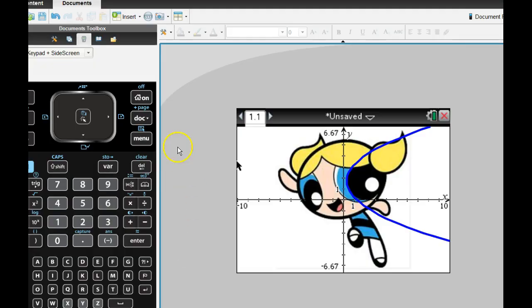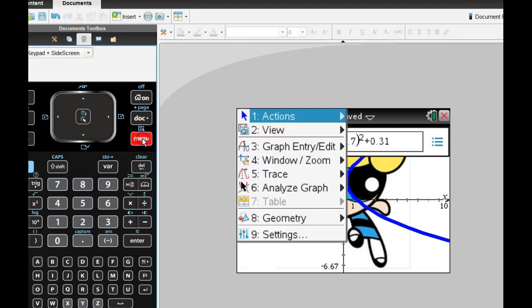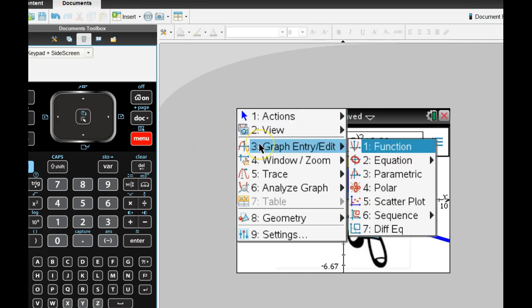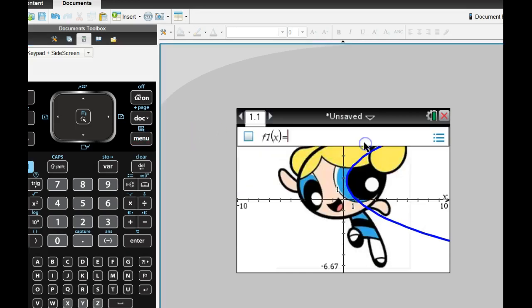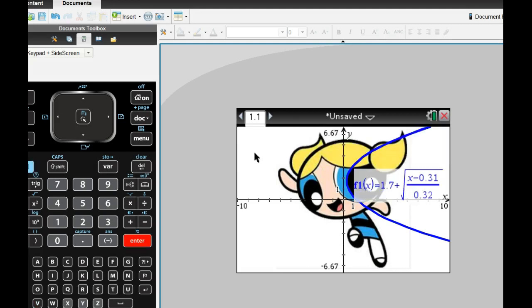So I'm going to go back to my Nspire. I'll open up the entry line. And I really don't want a parabola there, so I want to do my own graph entry: menu, graph entry, function. I want to type it as a function here. So I'm going to type in my function, and I'm going to press enter. And it should graph it there.